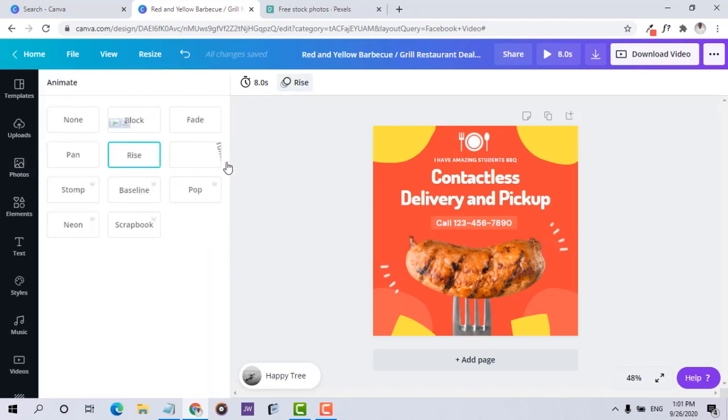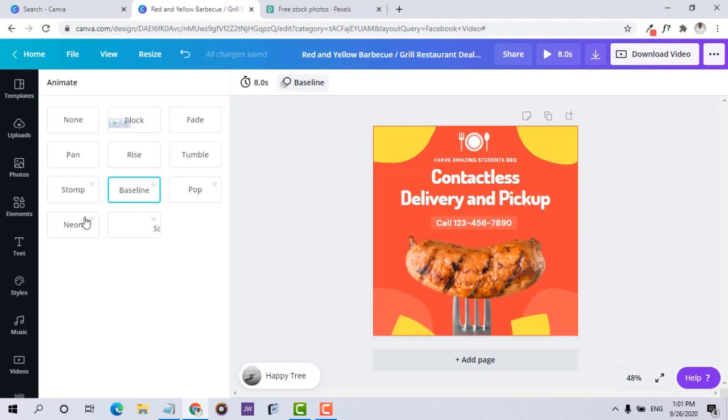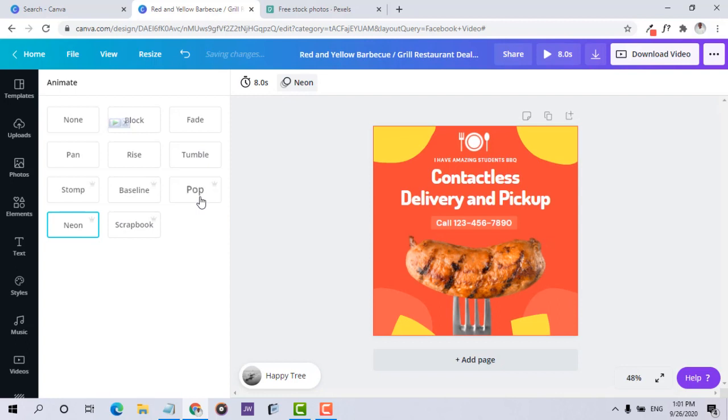So for instance, let's try tumble. Now that looks exciting. Let's try baseline. Nice. Neon. No, that's horrible. Pop. When the food pops in your face. Well, I kind of like pop. Sweet.